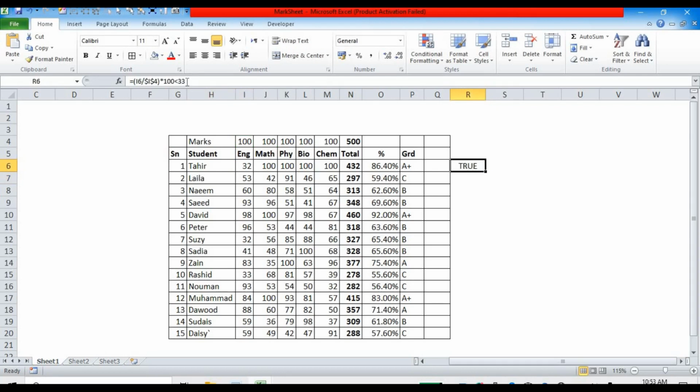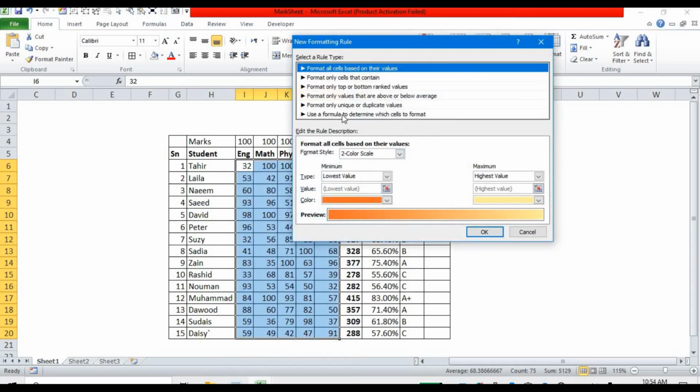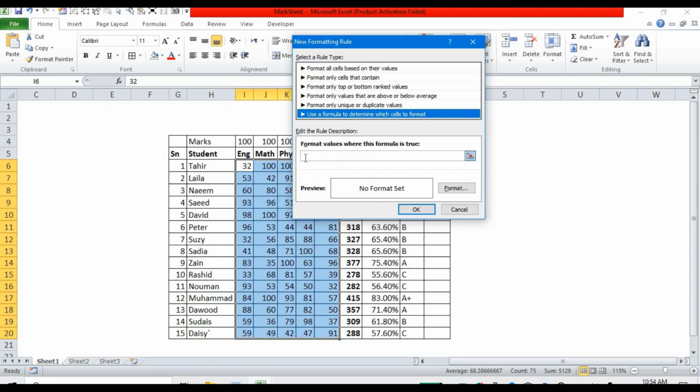So I'll just copy this formula, Control C, press escape, select all this area, click on conditional formatting, new rule. There are so many other options, but I'm going to use a formula. Double click on it, use a formula. I just press Control V to paste the formula.